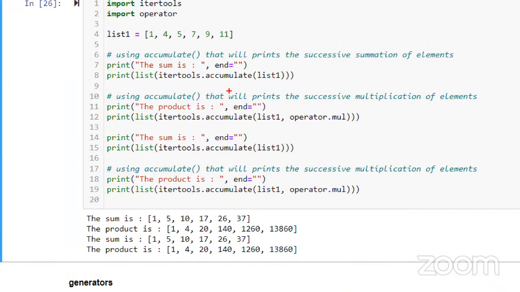There is also an accumulate function, right? It prints the successive summation of the elements. What is successive summation? You can see the output here. 1 plus 4 is 5, 5 plus 5 is 10, 10 plus 7 is 17, then 17 plus 9 is 26, 26 plus 11 is 37. So you need not write while loop logic or array logic for this.